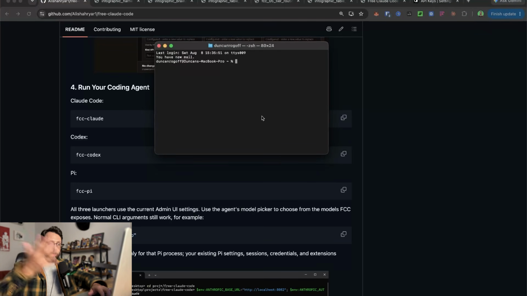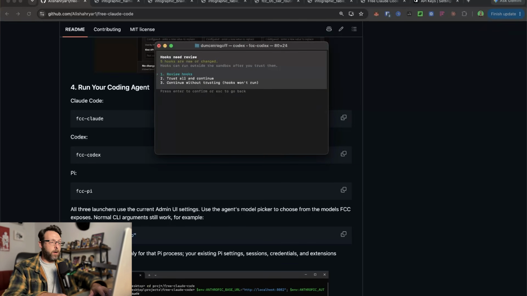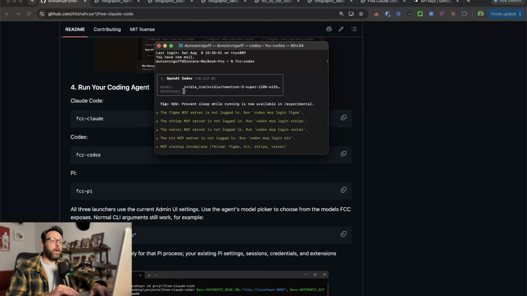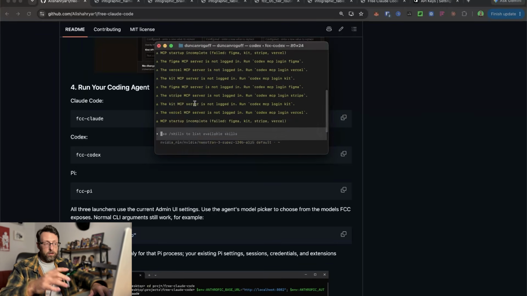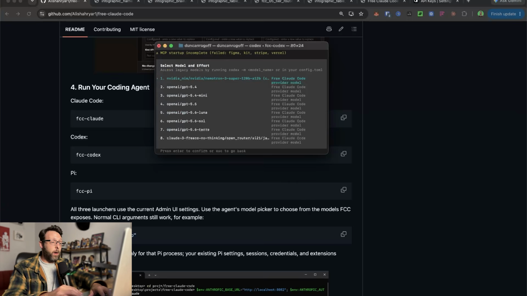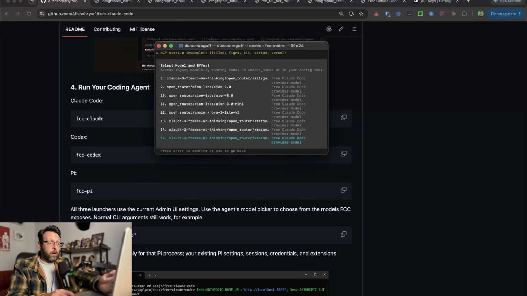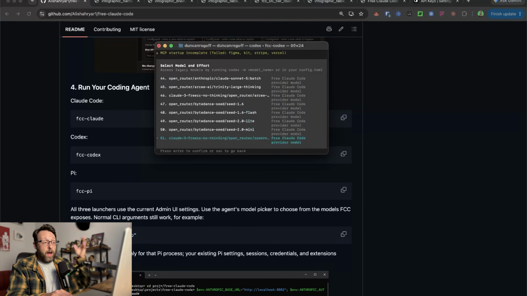So if I wanted to run this from here using my Codex subscription, I can just type in FCC Codex. It asks if I want to trust the folder. I'm going to say yes. And so now I'm in and we can see I've connected here. I don't have access to any of my MCPs, right? Because it's not actually hooked up here. But if I type in model, now I can actually choose which model I use for what. We can see I have access to the OpenRouter models, access to some of the Free Claude Code models, all of these things. And so if I had local models installed on my machine, I could set these up here too.